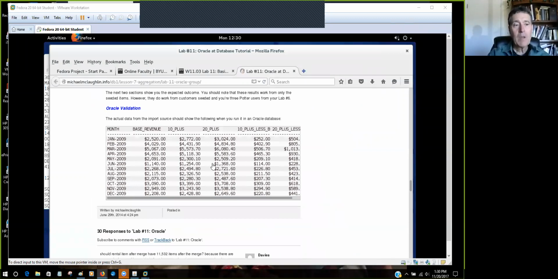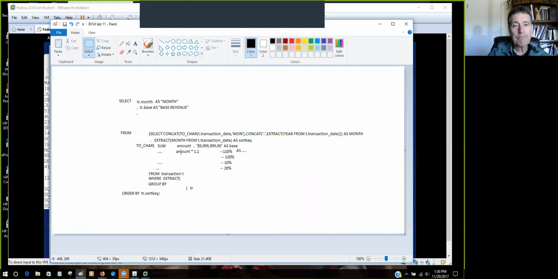So back to our pseudocode. toChar will take the transaction date based on this parameter, MON. It will translate the date, the month, into 3-character letters: JAN, FEB, MAR. Okay.